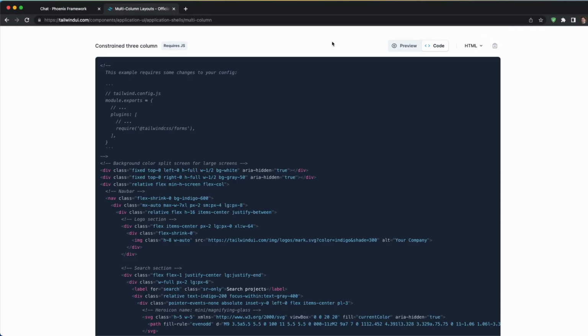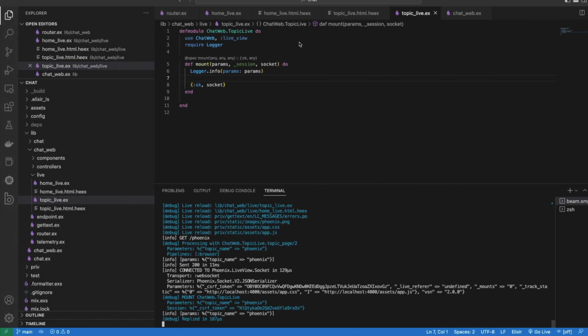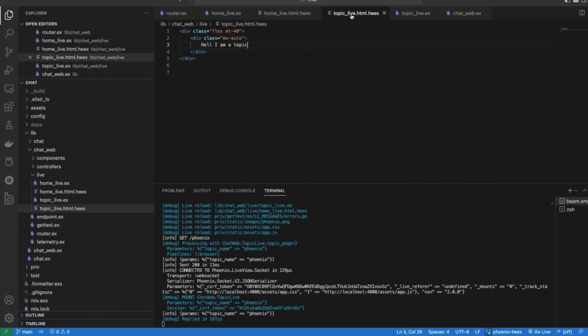I'm just going to copy all of this code over, and I'm going to bring that into our application where we have our topic_live.html.heex. I'm just going to replace everything, so we're going to get a really, really fresh start.